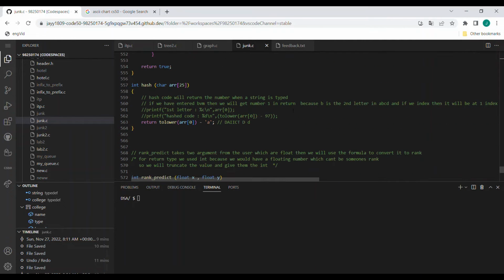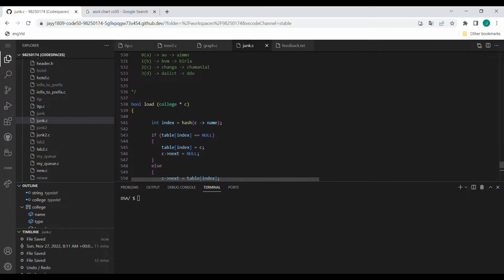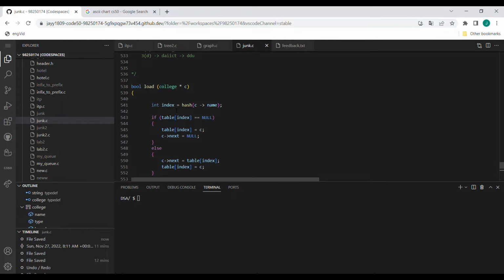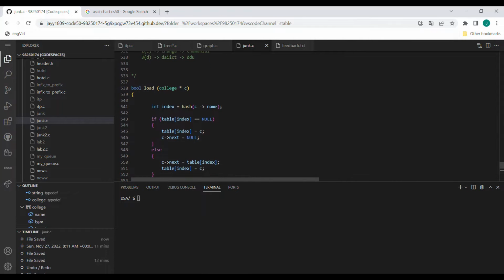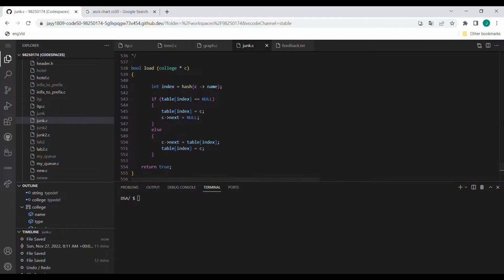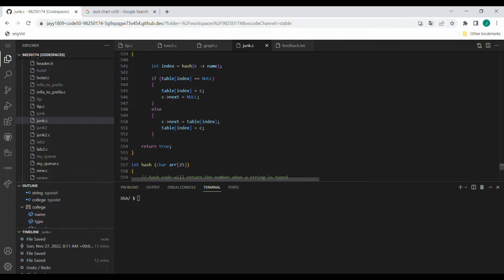So okay, let's say you want to store a college named DICT, right? First of all, we have to load all the colleges into the hash table. I have stored all the colleges' data, but they are not pointing anywhere. Okay, they are just stored randomly in memory. So now I have to bring all of them into a hash table, right? So first of all, we'll go over here to the load function. It will take college as an input and boolean as an output.